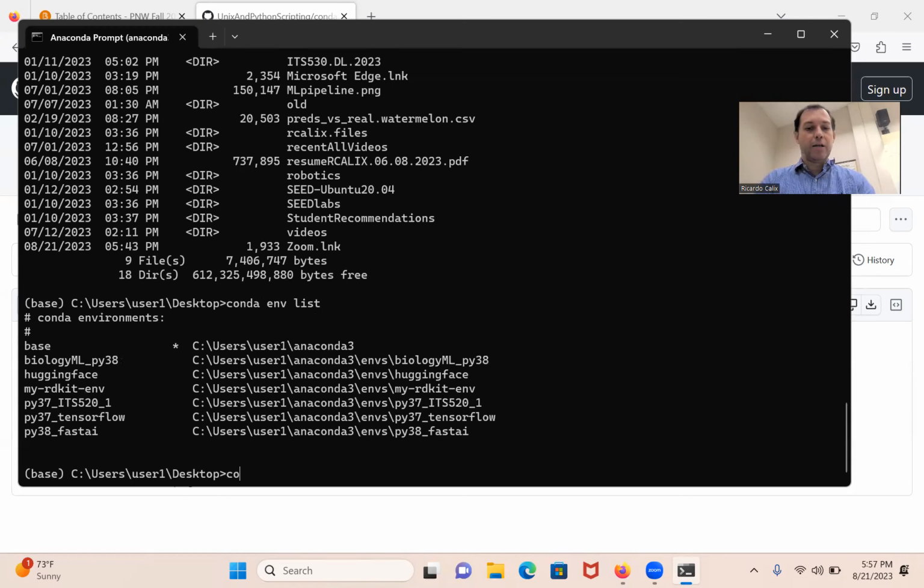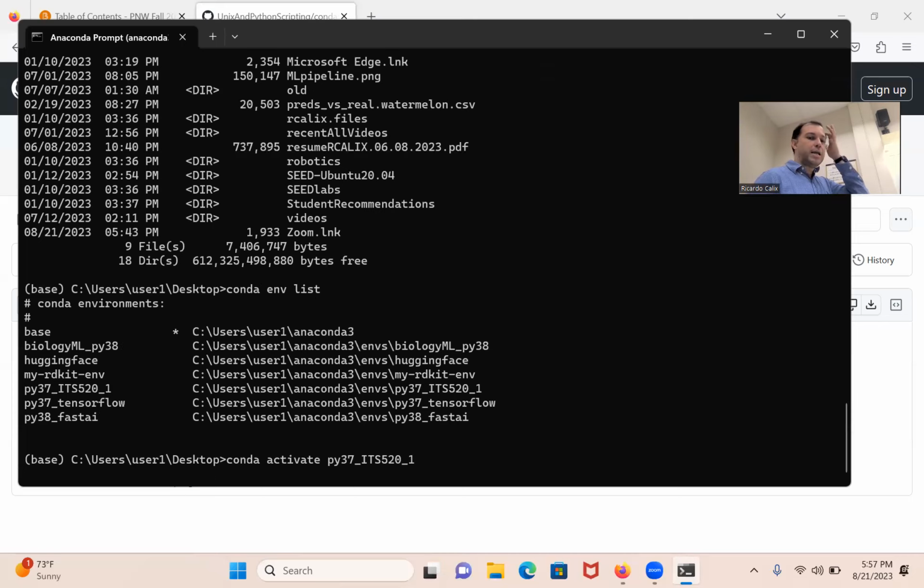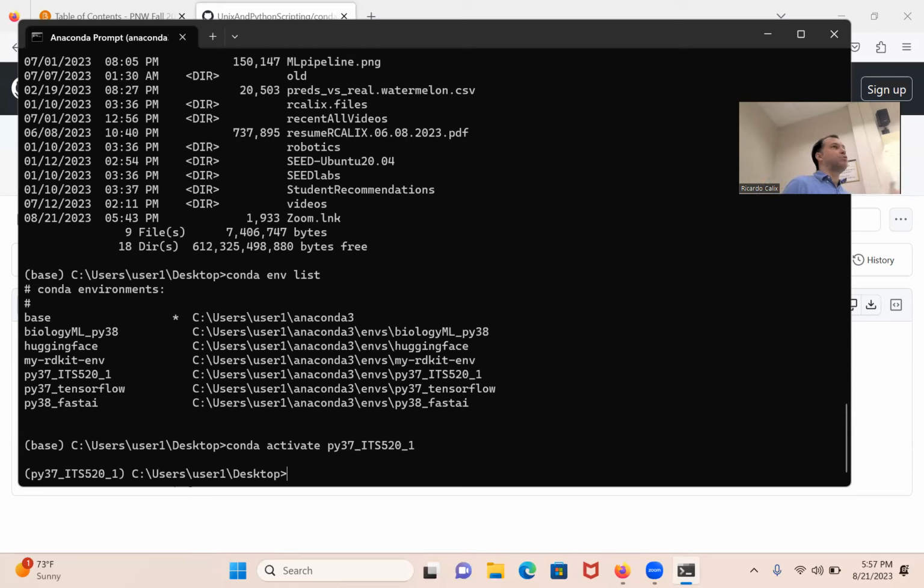Okay. So how do you do it? You do conda activate, and then py37 ITS 520. This does not tab, so you'll have to just type it out. So conda activate py37 ITS 520, no typos, and then hit enter. And then you'll notice that the base has now changed to py37 ITS 520. What does that mean? That you're now in that environment, right?